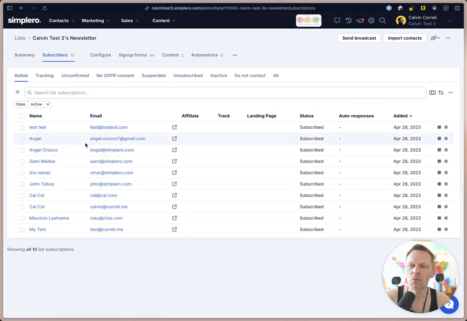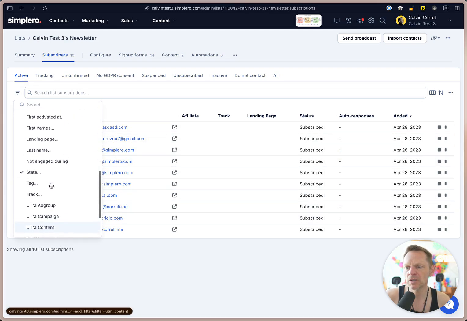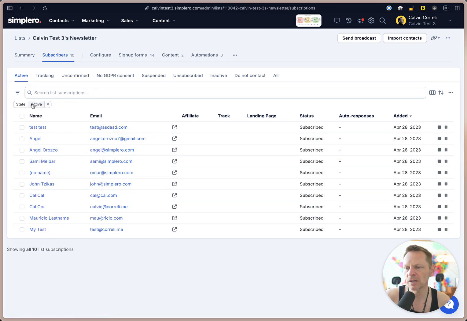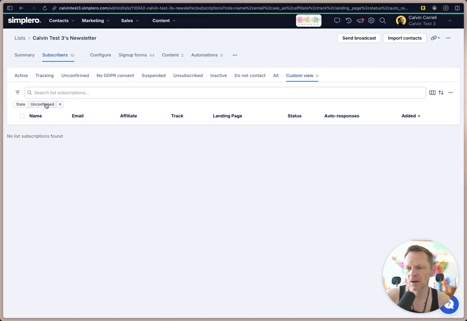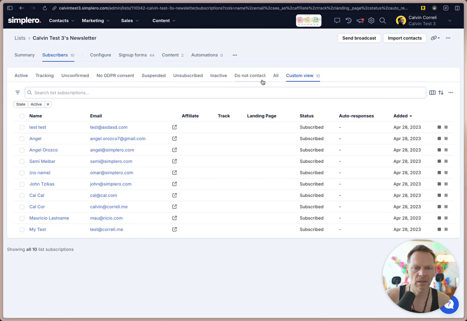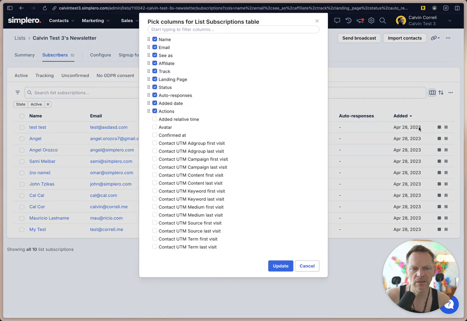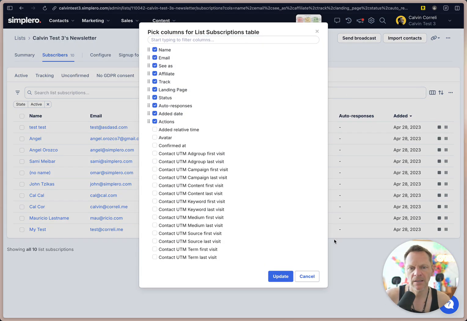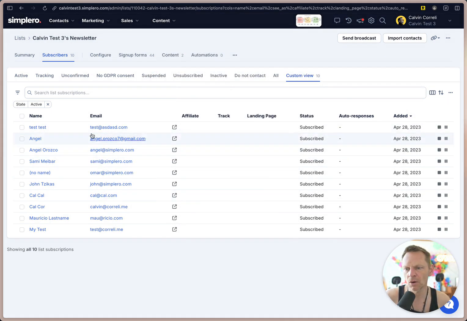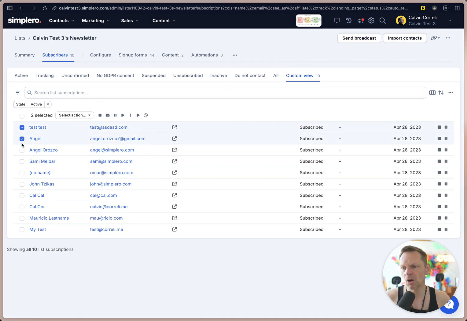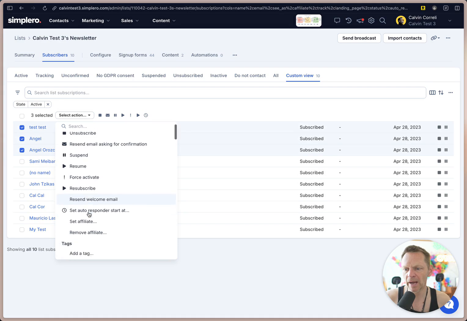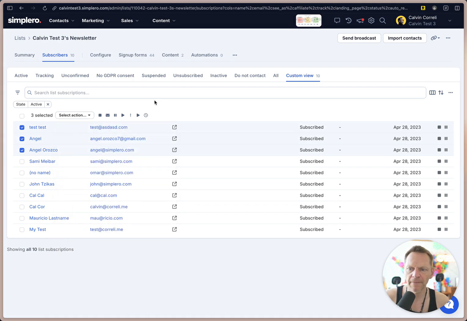You can work with all the actual subscribers, and here you can do all these different kinds of filters on it. You can like see, all right, who's unconfirmed, nobody, active, great. You can have these different views. You can choose different columns again. So lots of things that you can do with all your subscribers on this view. And again, you can check them off and then do actions on them. So lots of powerful stuff there.